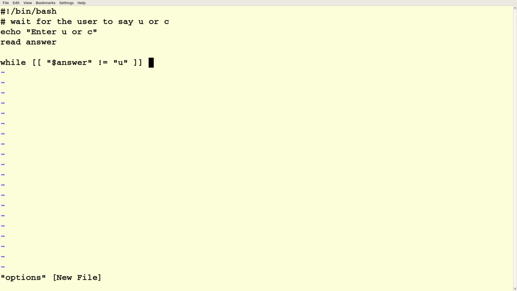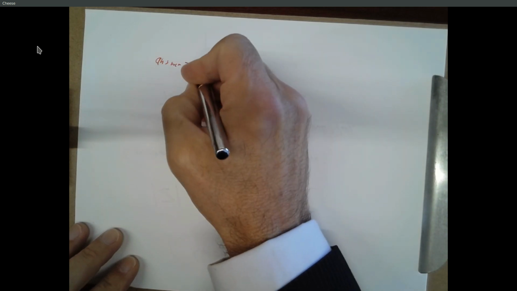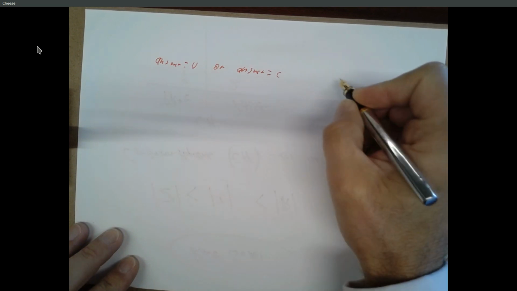Okay, do we want an and or an or here? While answer is not U and answer is not C, or while answer is not U or answer is not C? This is confusing. So what constitutes a good answer, right? If the answer is U or the answer is C, that's good, right? They've put in one of the things that they're supposed to put in.